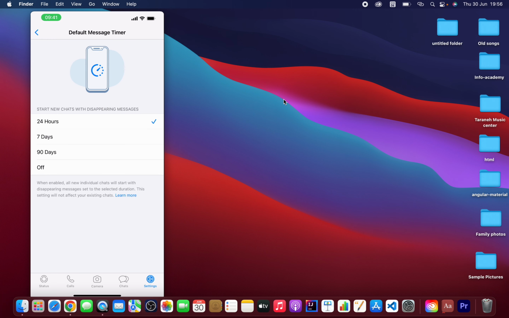So here you can turn it on or off and choose after 1 week or after 7 days it should be deleted, or after 24 hours or after 90 days, or you can turn it off, and it will not be deleted.